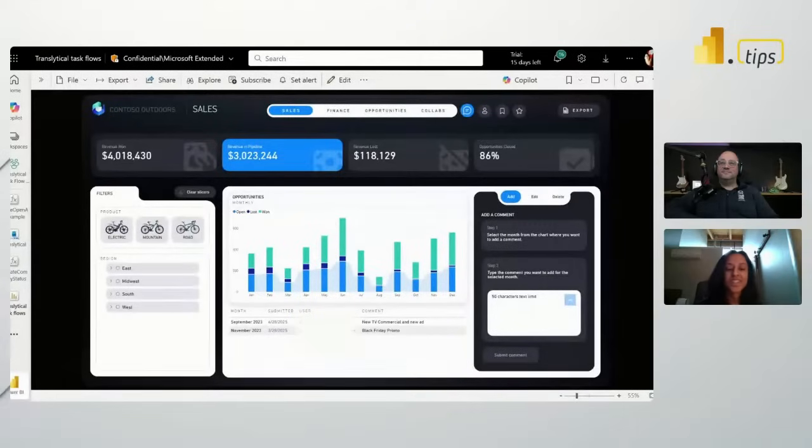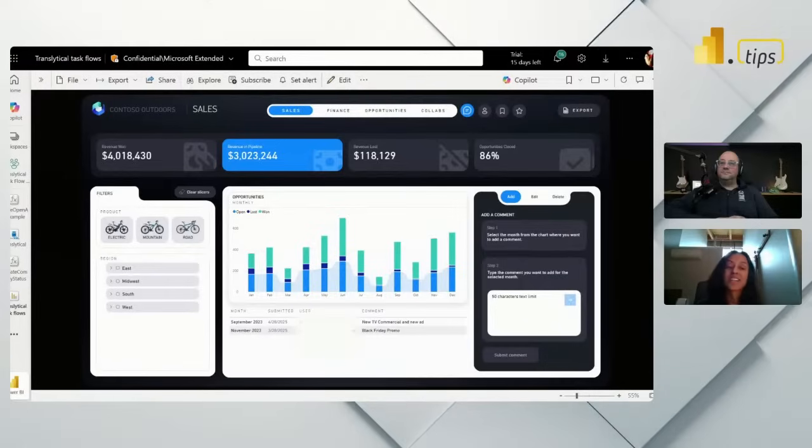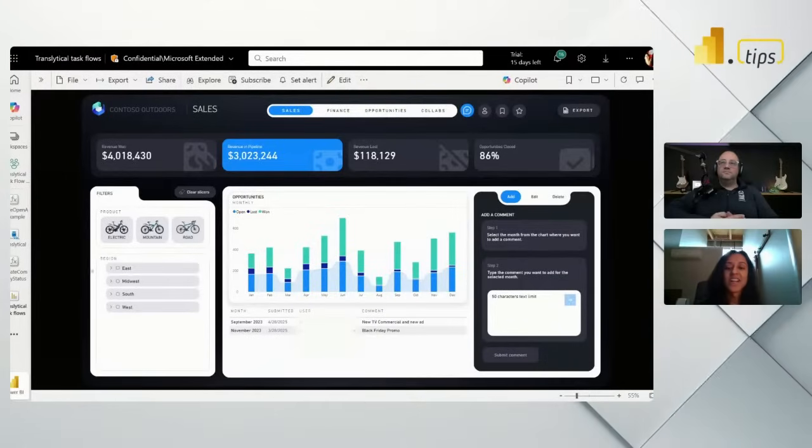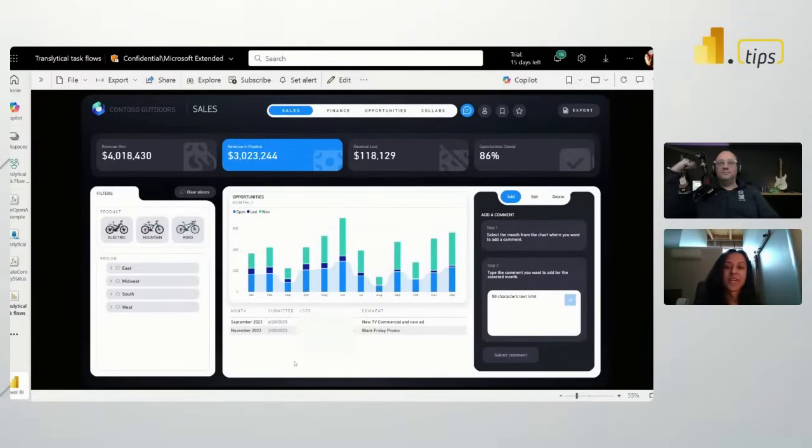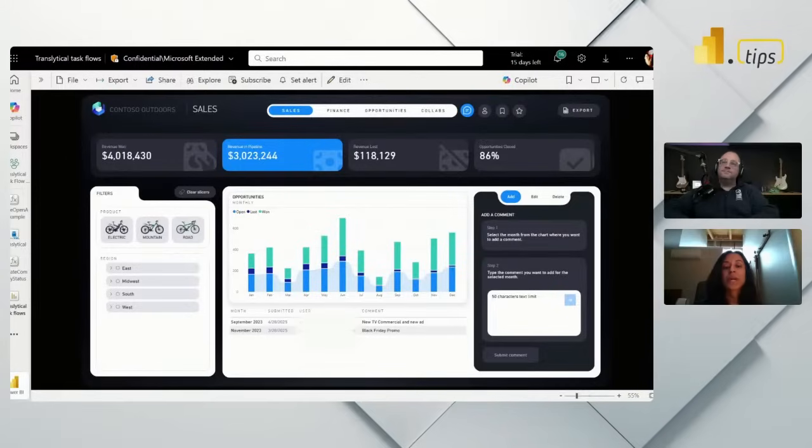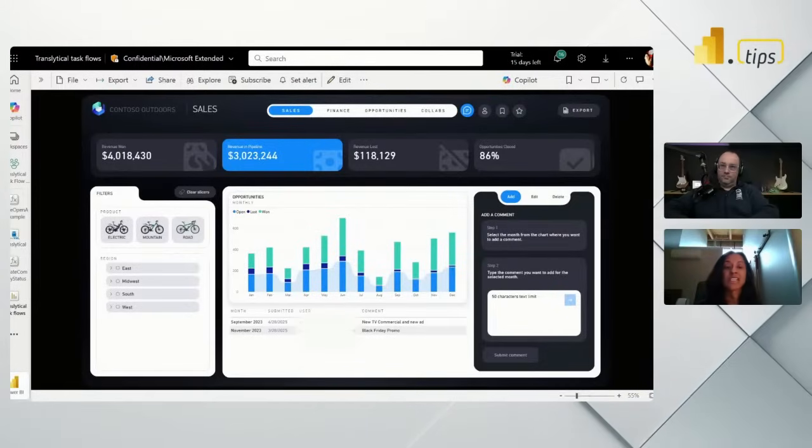And so in this first scenario, I'm showcasing how you can use Translytical task flows for annotations that appear directly on the report. I know this is oftentimes feedback we hear from a lot of report creators: either A, they want their end users to be able to add additional context to the data points, or they want to be able to provide that additional context from the get-go. And this is allowing both the creator and the end user to do that.